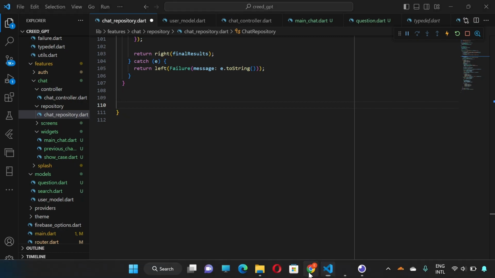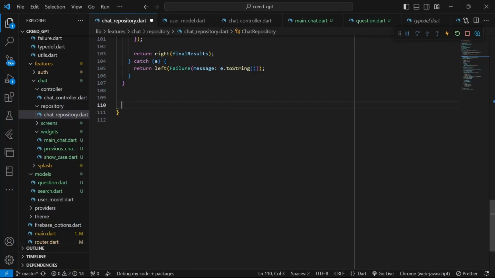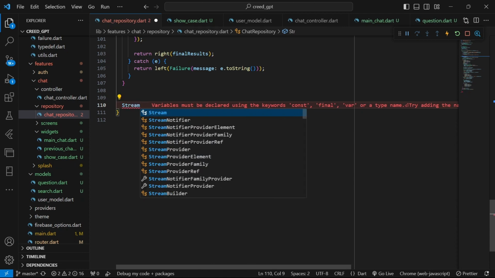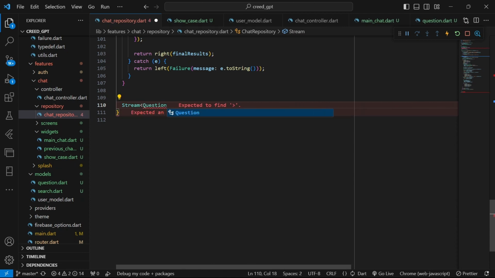And so let's create the function where we are able to display the information in our database on the GPT screen. To do so, it's actually quite easy. Yes, I did tell you that the hardest part was getting the search results. And by now, all we have to do is create a stream. And of course, we would return question because that's the type we are storing in the Firestore database.